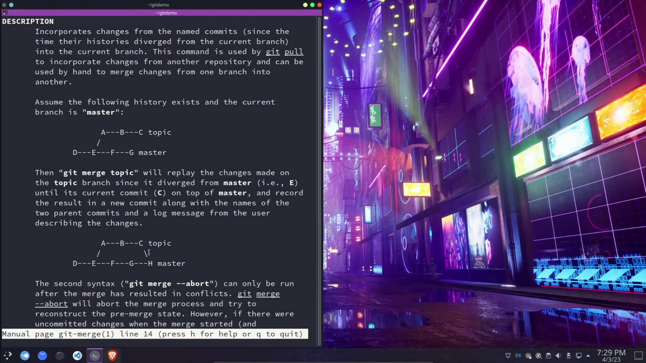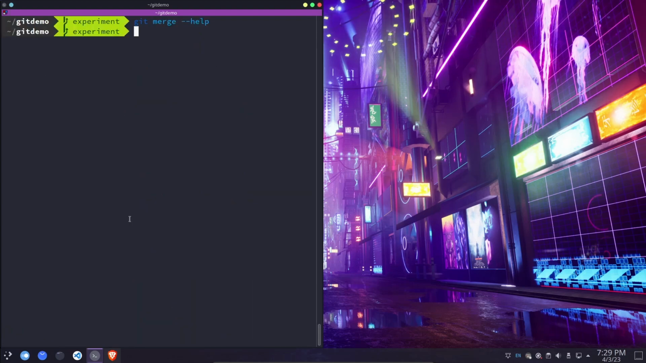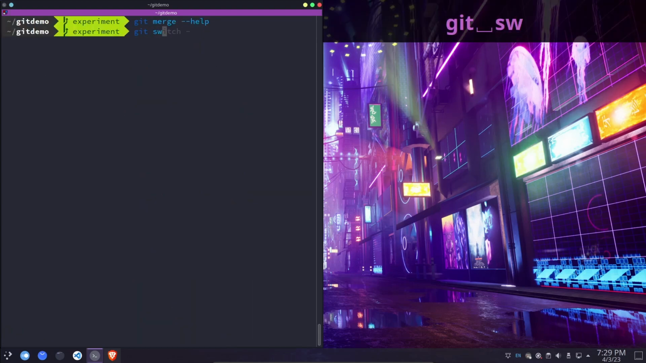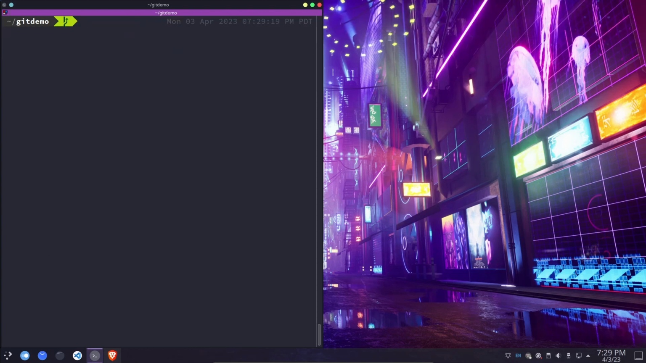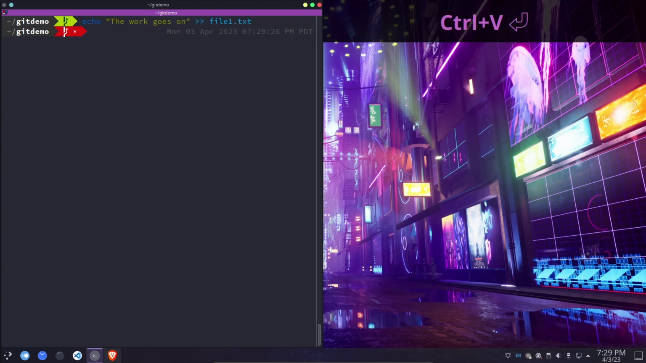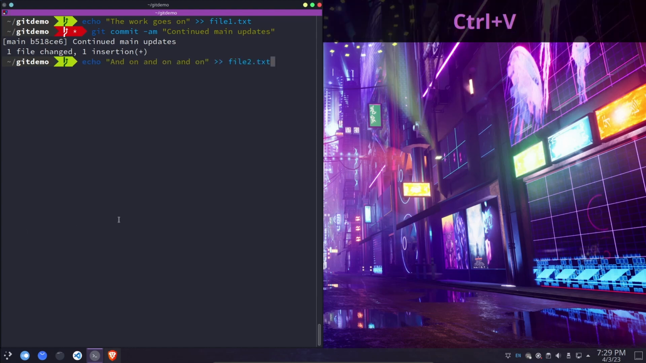That might seem like a bunch of word salad. Again, it's something that makes much more sense in practice. So let's just do it. We're going to start by switching over to our main branch and add a few more commits to make this clear. So we'll add some detail to file1.txt, some continued main updates, add some stuff to file2.txt, and do the same thing again with commit.